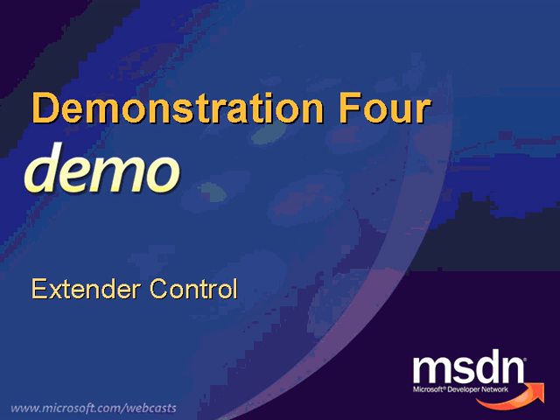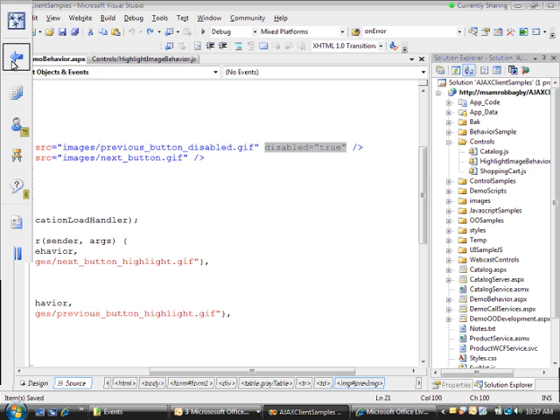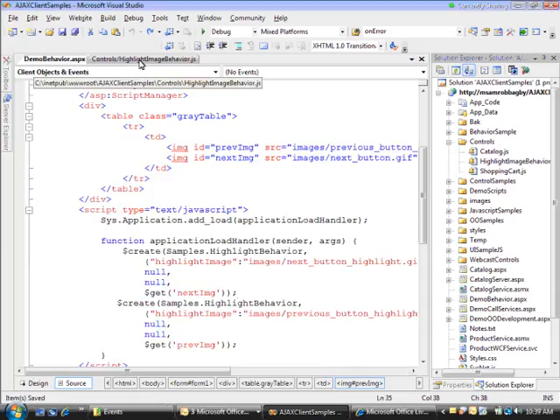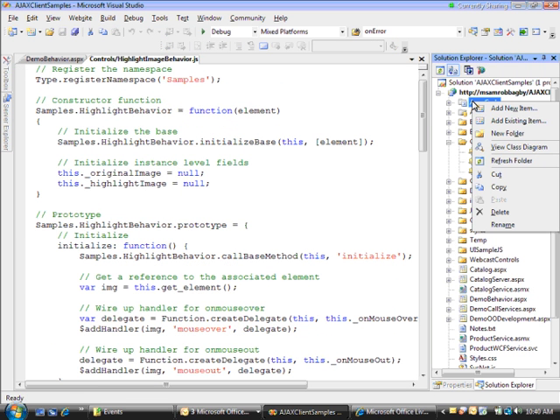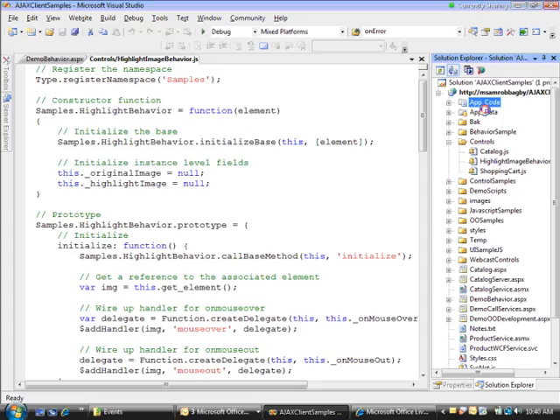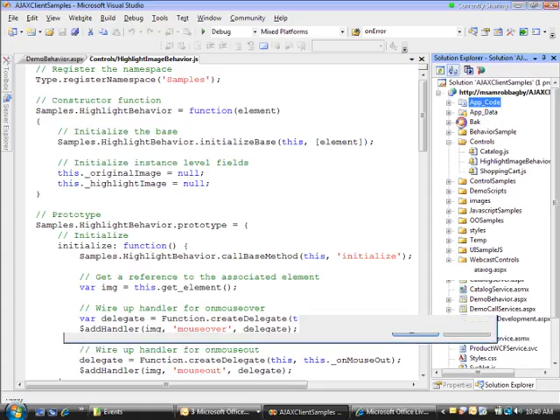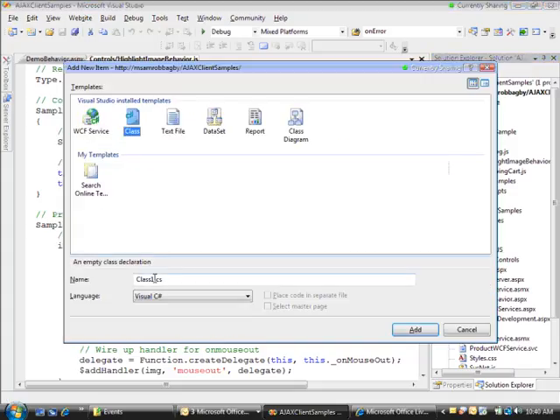So let's just jump in and do a demonstration and just see how this works. I'm going to keep all of this stuff open so we can see it. And what we're going to do in our App_Code directory is create a new item. And we're just going to create a class. So let's create a class, and we will call this guy, I don't know, Webcast highlight extender.